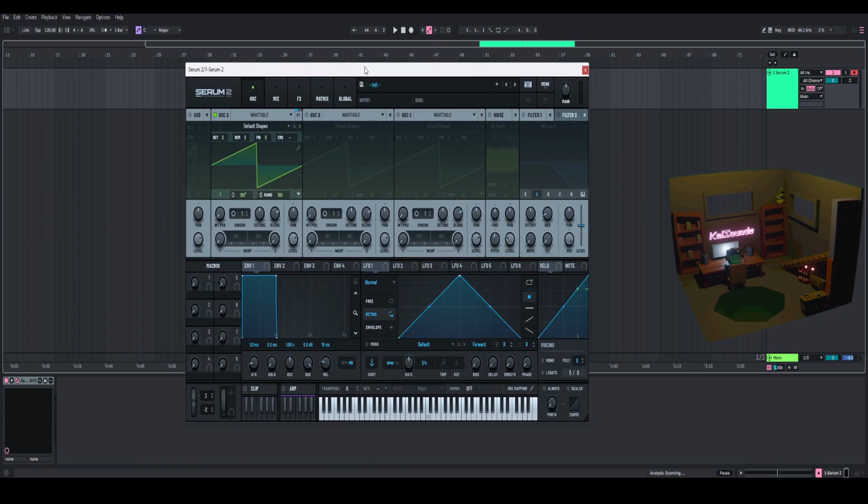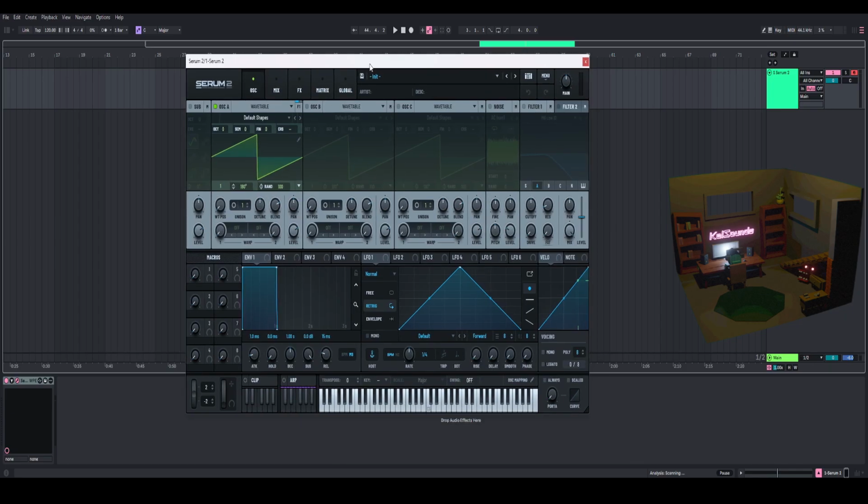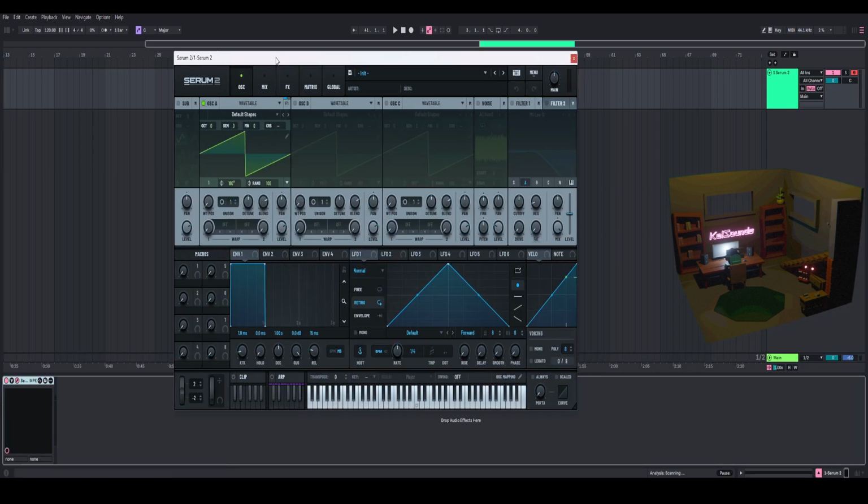Let's just go ahead and dive right into the sound design. So for this first episode, we're going to be making the Bram. I already have some MIDI laid out here. It is set to E0. And let's go ahead and just get started.